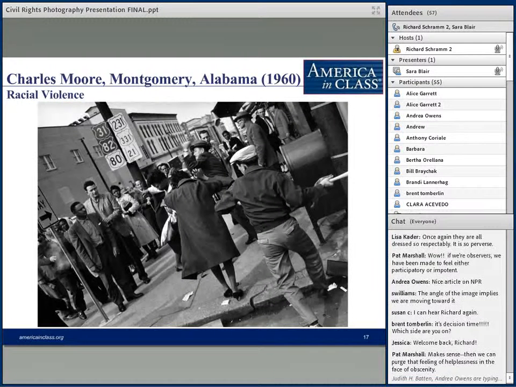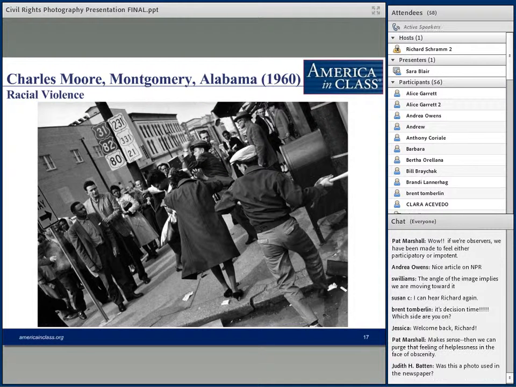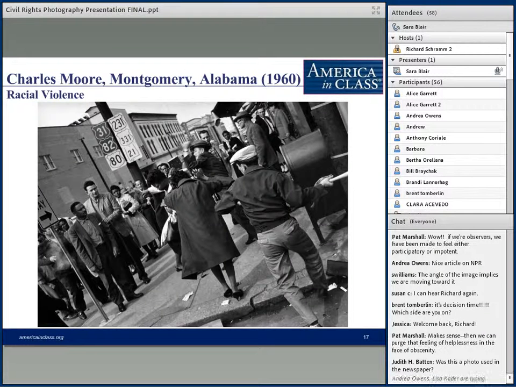I just want to see if anyone has any other questions about this image. Otherwise, I'll just make another observation or two and we can move on. I like Brent Tomberlin's comment very much. It's decision time. Which side are you on? And I really think Moore is, quite extraordinarily, he didn't create this moment. He found it, but he found it with his camera in such a way that it really forces us to confront that question.